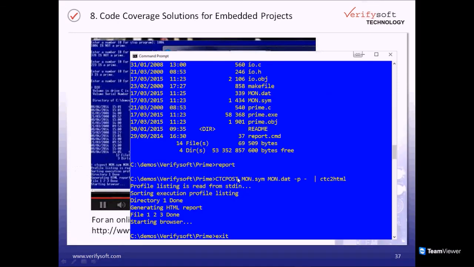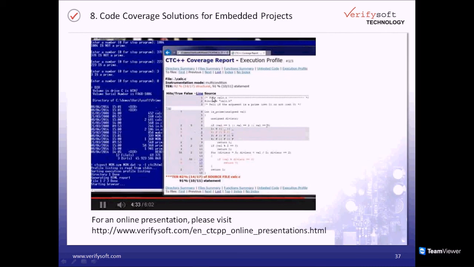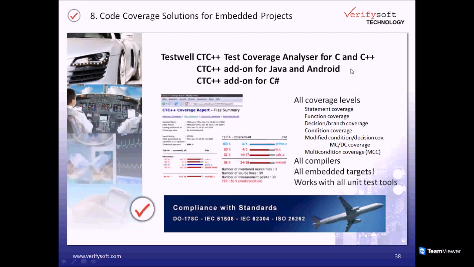This is available on videos from previous webinars or standalone videos to show what CTC can do for you. So this was just a live demonstration I've made. So back to the PowerPoint and CTC++. We've seen that the Qualification Kit supports C, but CTC++ supports more languages such as C++, and Java, and Android and C# are also available.